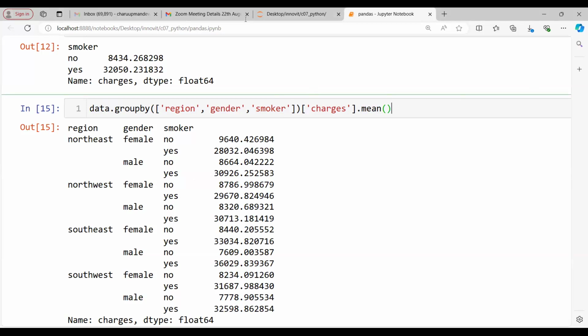For others, try this code out. You can group at only 2 levels, region and gender. You can check region and smoker, or all 3. It's up to you. Play around. The more you practice, the better programmer you become.